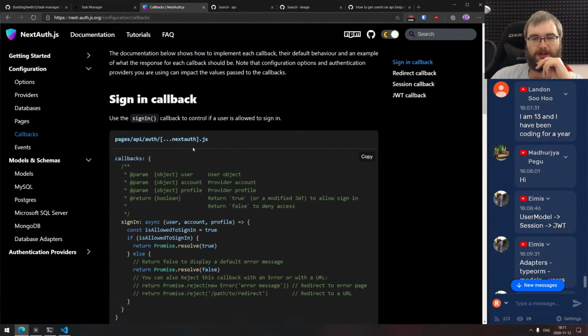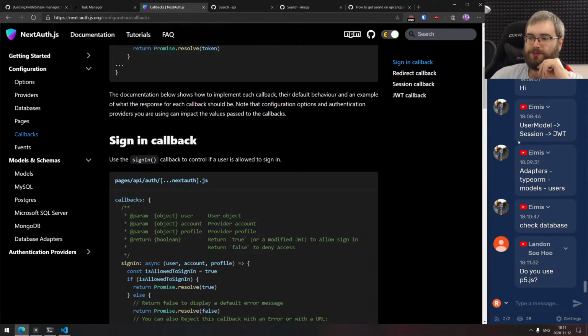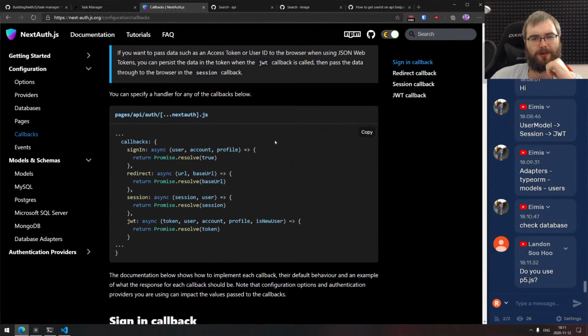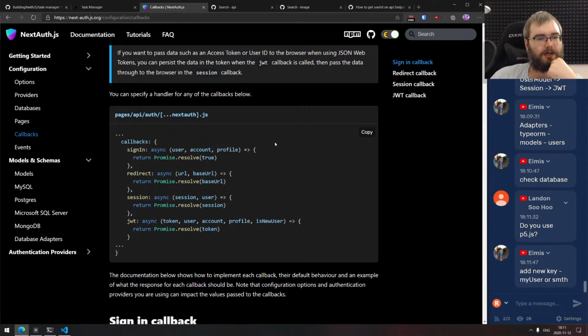Promise resolve, okay. Do you use P5.js? I haven't actually tried P5.js to be honest, so I am not extremely proficient with it.